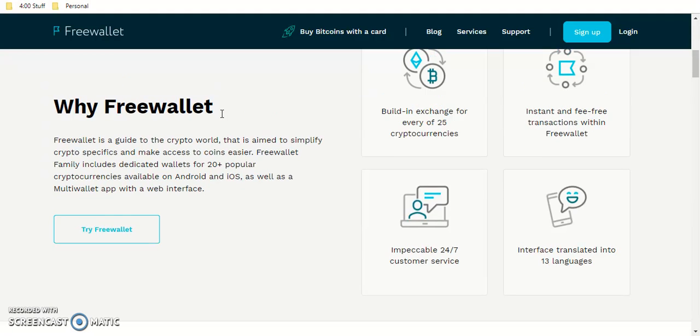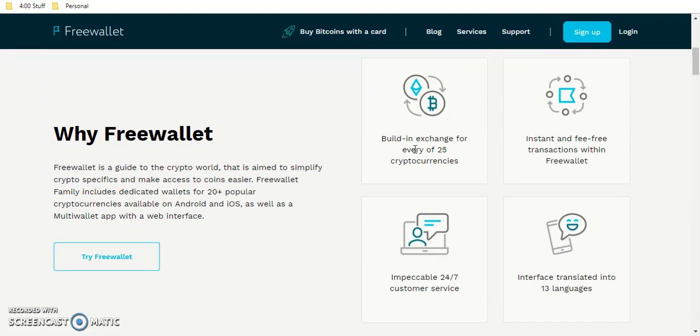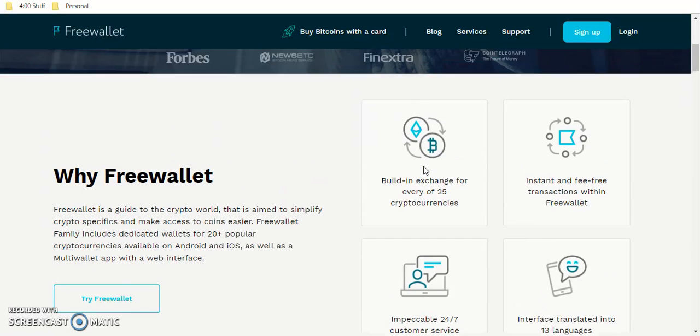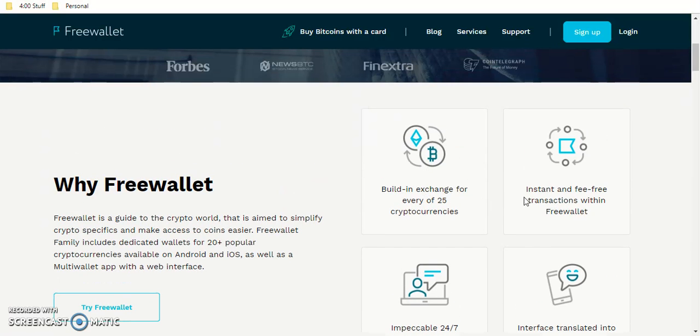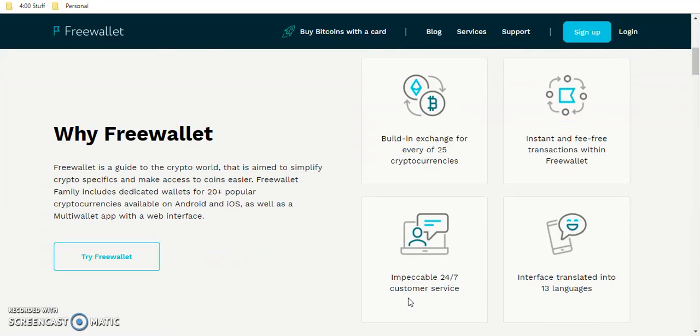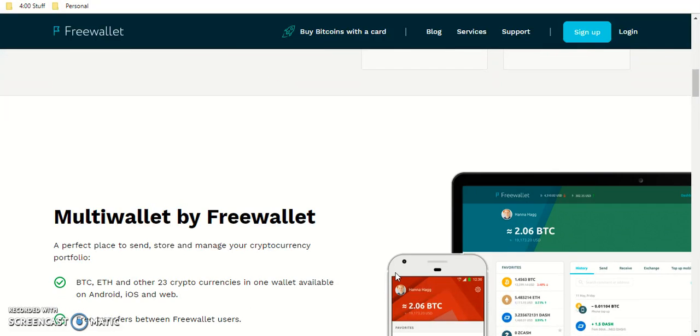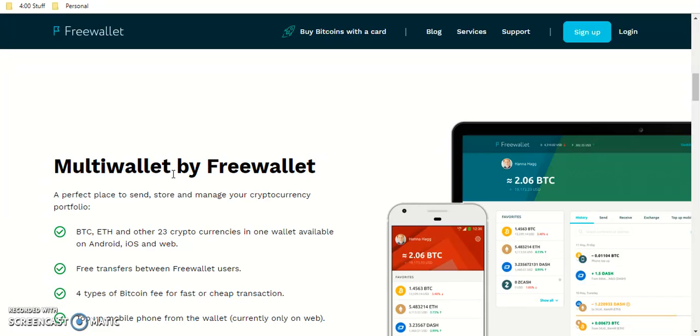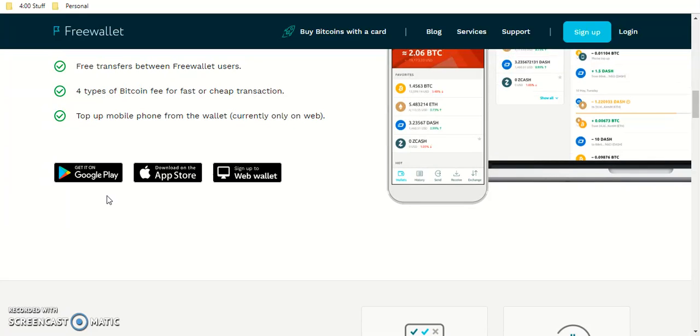Why Freewallet? Build an exchange for every day of 25 cryptocurrencies. Instant and fee-free transactions within Freewallet. Multi-wallet by Freewallet. A perfect place to send, store, and manage your cryptocurrency portfolio. You can get it on the Google Play Store, App Store, or the web wallet.